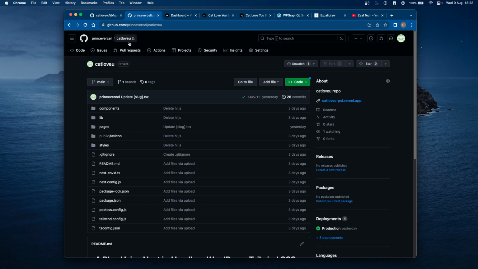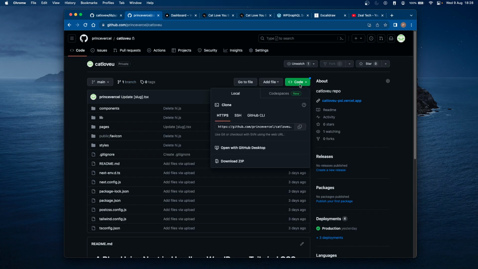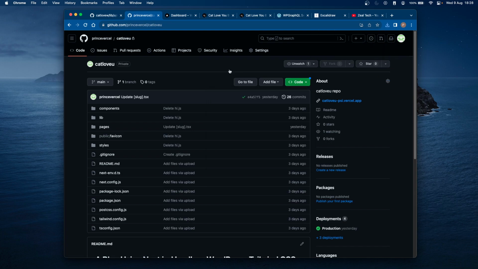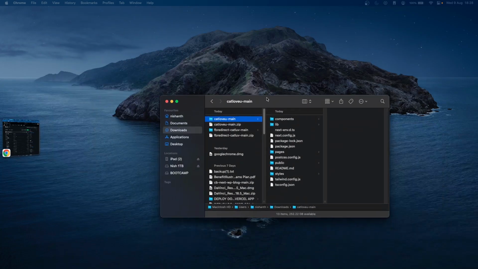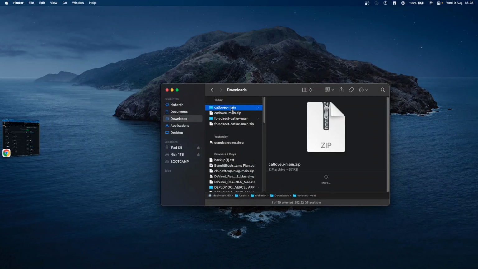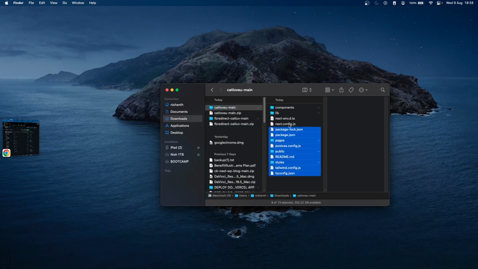As soon as I go inside this, I can see this green Code button. Click Download zip, right? Once it is downloaded, it is on my local machine. I will unzip it. It is unzipping. Okay, once it is unzipped, this is the entire project structure that we have downloaded.